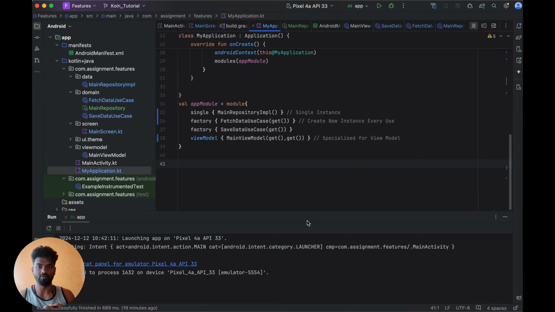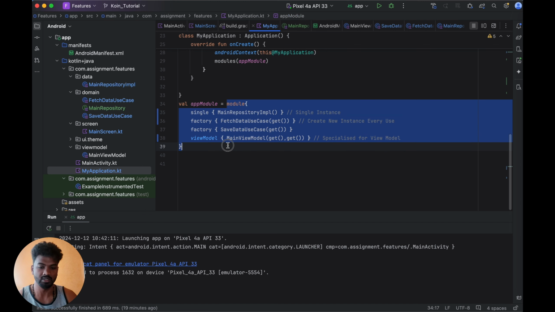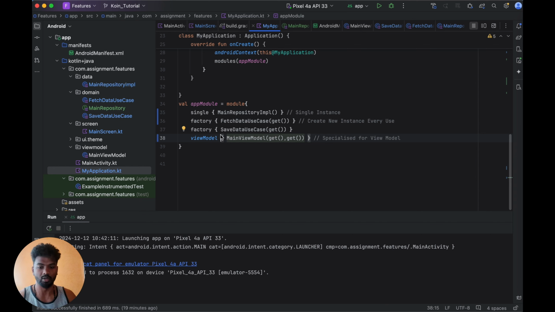Hello, buddies. So last video we saw about Koin. I told you Koin has modules, and we'll see the modules in Koin in a separate video. So this video is about modules in Koin. What are the modules in Koin, how can we use them, and how are they different?